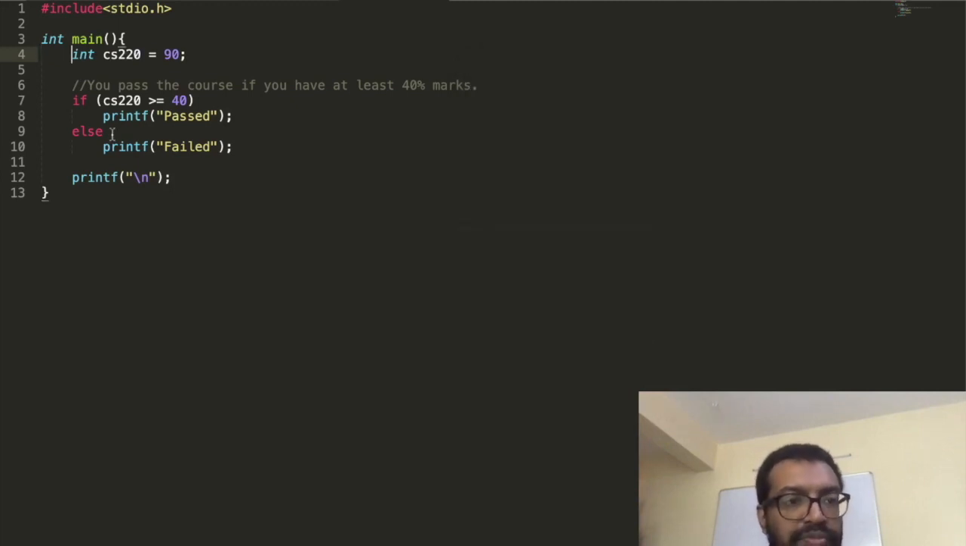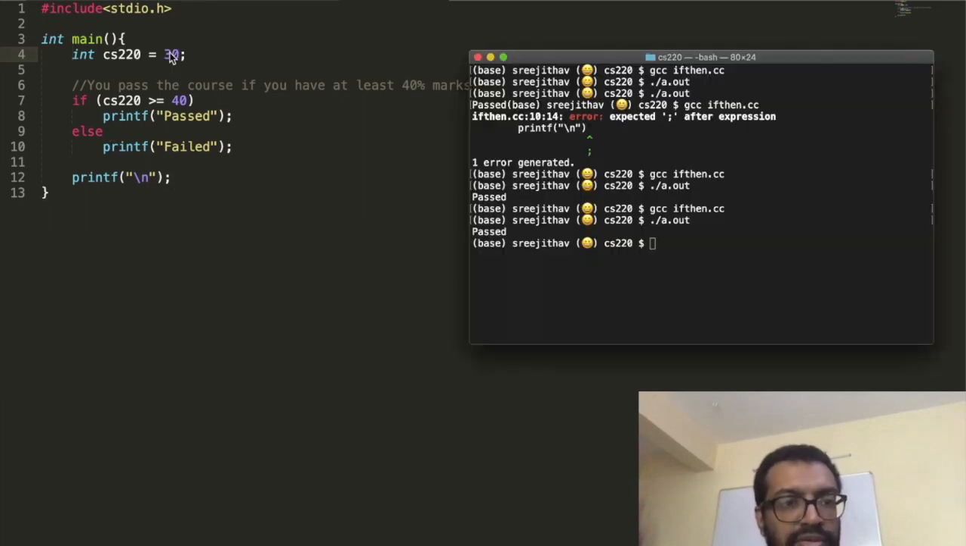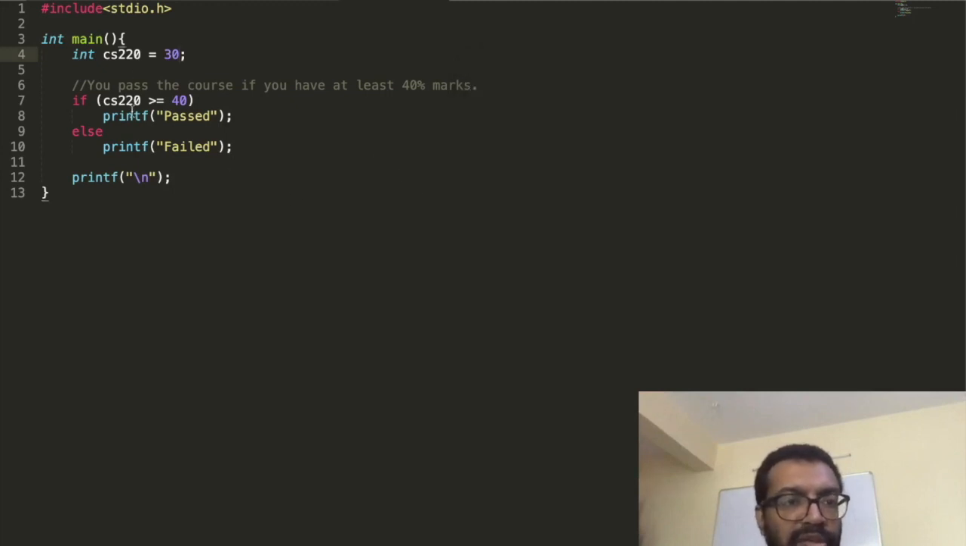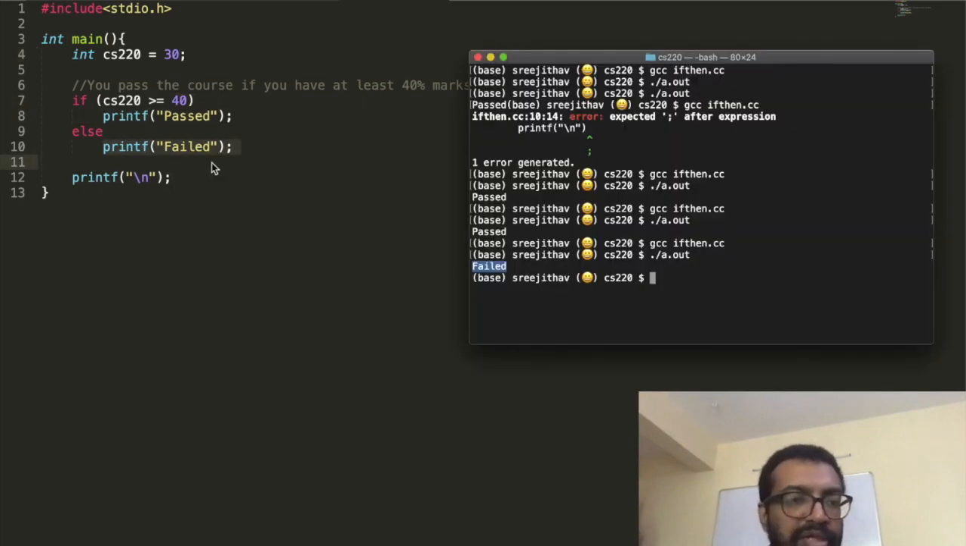Right, so you have got this. So let's see what happens if you have 30. It's failed. So as you could see, if the marks is greater than or equal to 40, execution comes here. If the mark is less than 40, execution comes here. That's what has happened now.